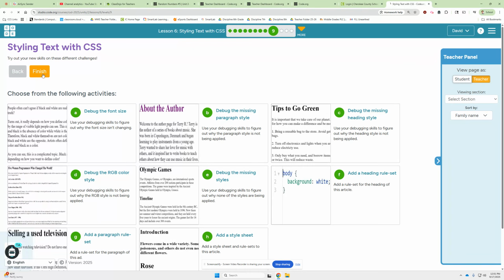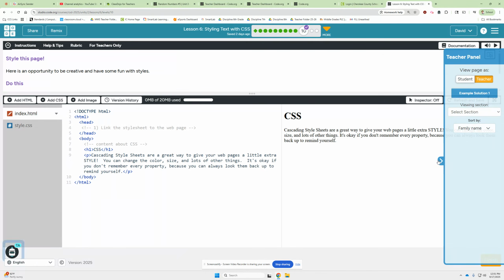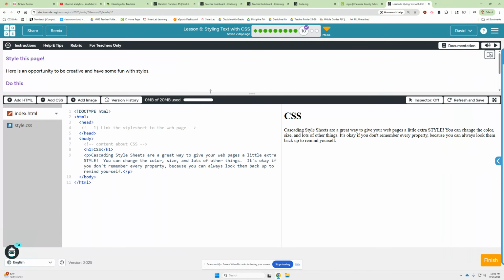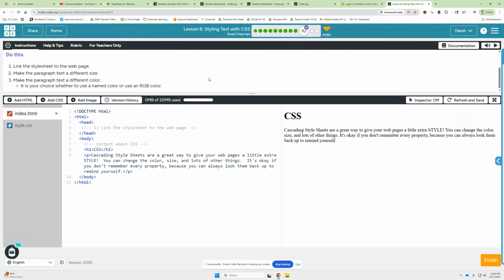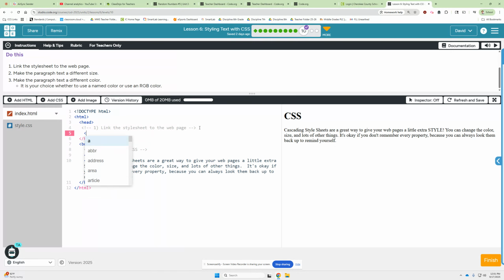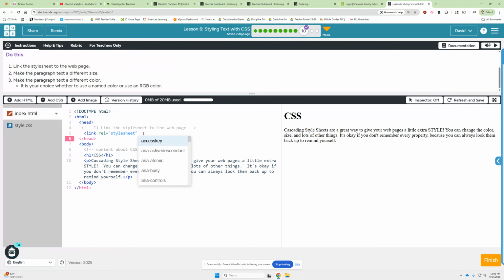Let's hop over to Bubble 10. On Bubble 10, here's an opportunity to be creative and have some fun with styles. Do this: link the style sheet. All right, so let's go ahead and link it. REL, stylesheet, href, linking it to the style sheet file here.